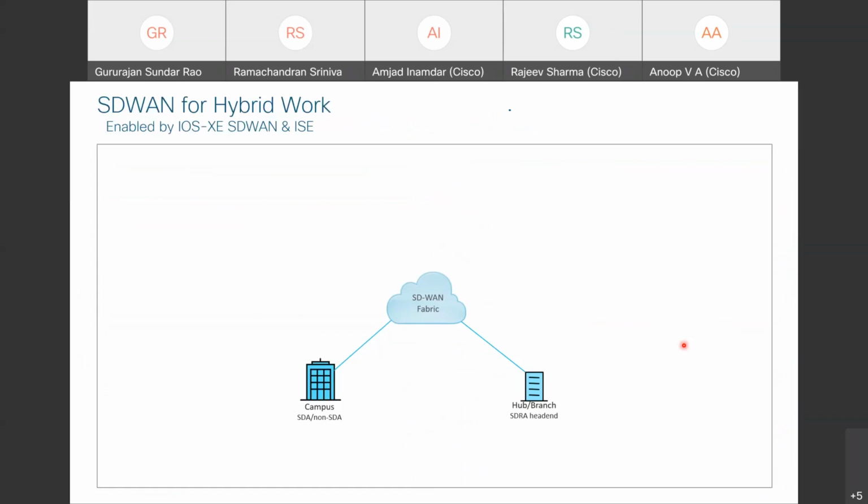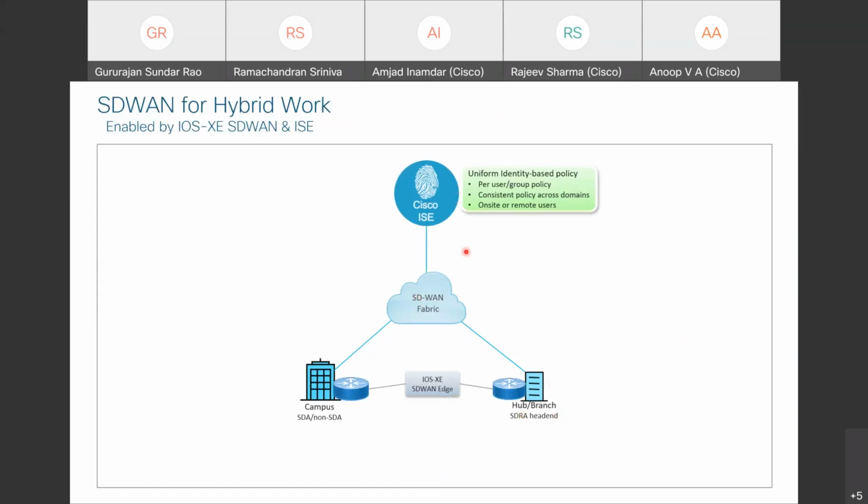Like we said, this SDRA enables two main use cases. One is SD-WAN for hybrid work, which is enabled by IOS XE SD-WAN and ISE. So in this slide, we have, let's say, a campus, which could be an SDA or non-SDA campus. On the other side, we have an SD-WAN hub or a branch connected over the SD-WAN fabric. And most of the enterprises would have Cisco ISE deployed, which is configured with per user or group policy.